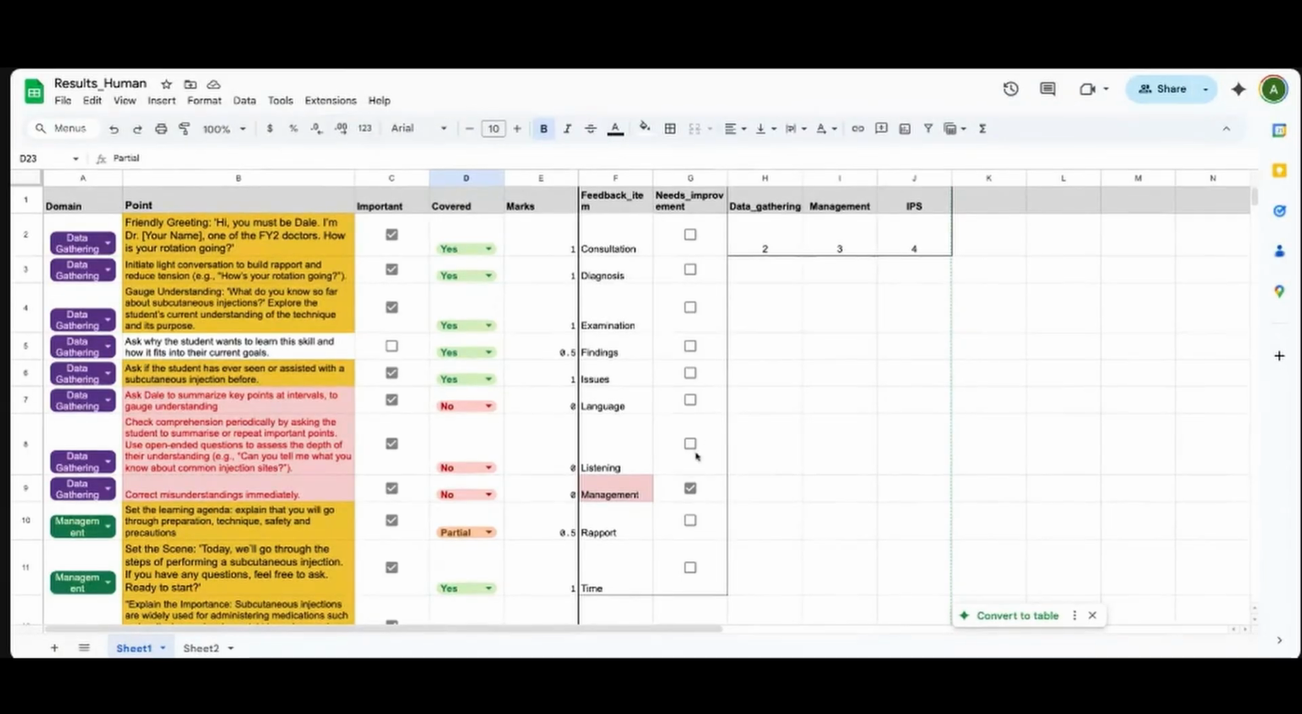Otherwise, I'll give you a tick for language as well, because if you use jargon, you would get ticked for language without explaining. So make sure that if you do use any medical or technical terms, you follow it up with an explanation in layman's terms. That is very important. All right.